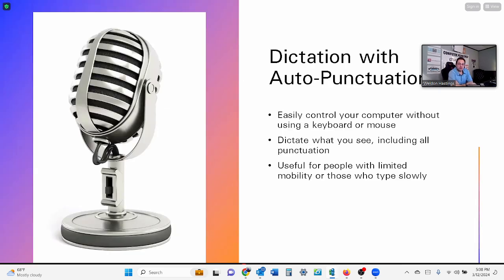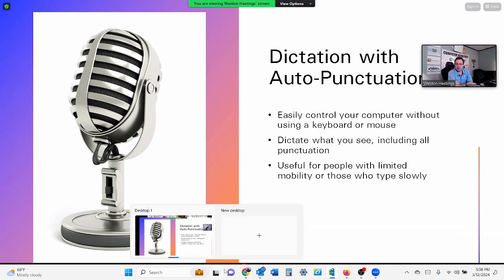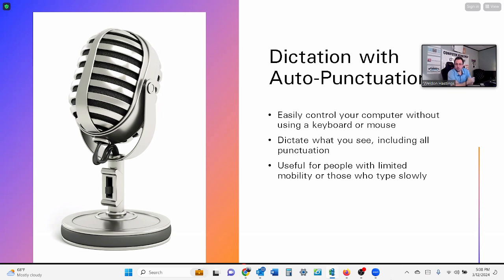Dictation is one of the features that allows you to speak to your computer and it will type what you have said, including the correct punctuation. This is a useful tool for people with limited mobility or those who type slowly. You can easily control your computer without using a keyboard or a mouse. This feature is great for those of you who may be experiencing some accessibility issues, and you can do this by using the Windows and H key and clicking the microphone button and then typing what you want to hear.